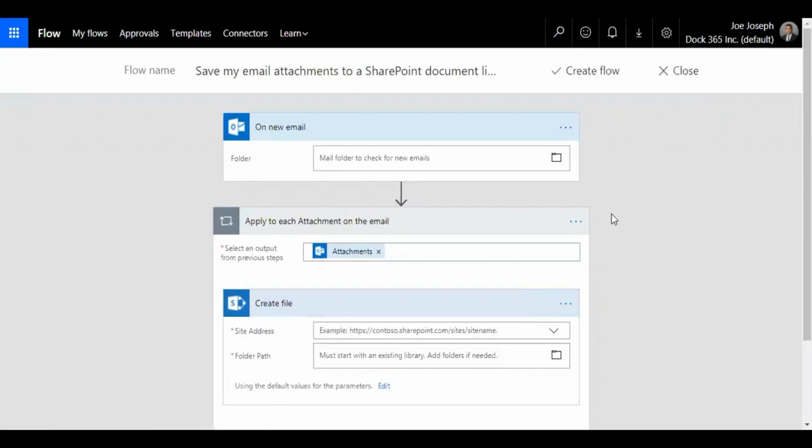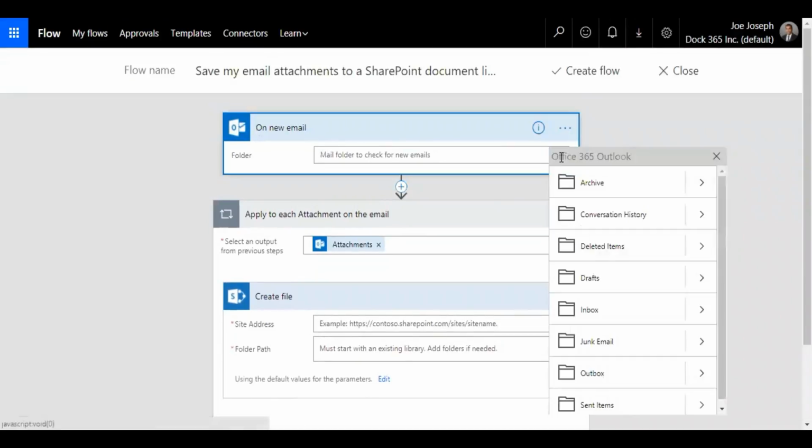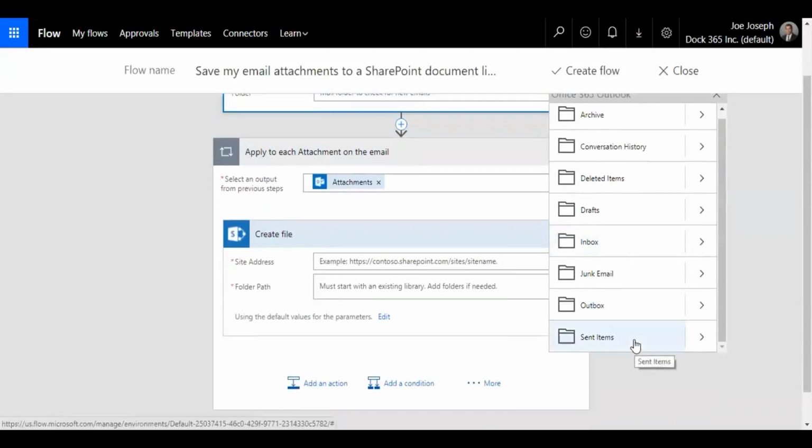All right, now this is what shows up on my screen. It says on new email and apply to each attachment on the email. So this is how the workflow is going to work, right? So on my new email, I need to select which folder it needs to check, right? So do you want your attachments to be transferred to your document library when you receive an email? So you can select inbox, or let's say you receive an email and now you need to forward it to someone else, or you're going to send the same thing to someone else. So this trigger applies when you send out an email.